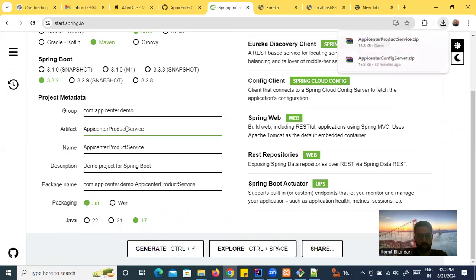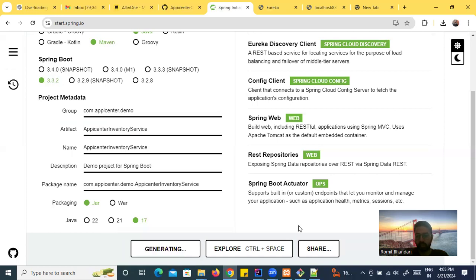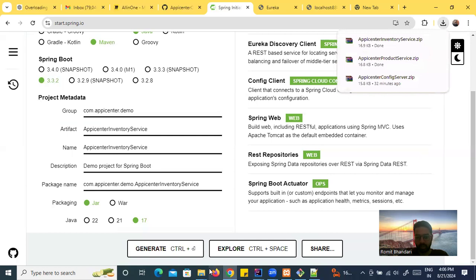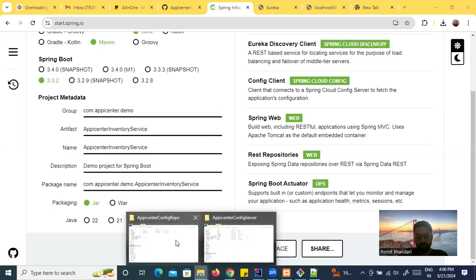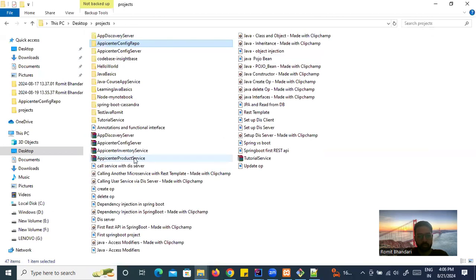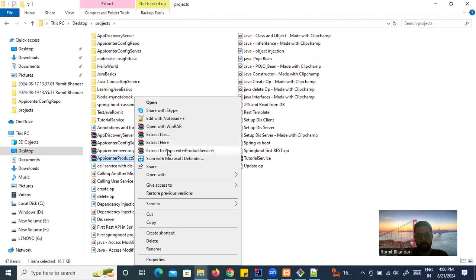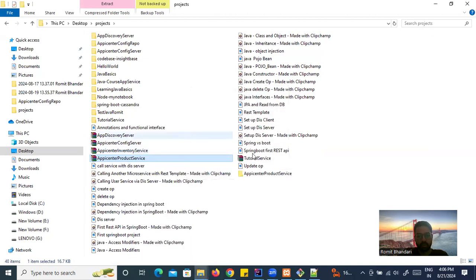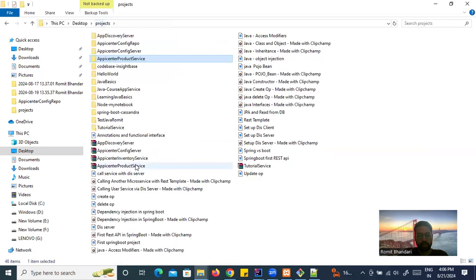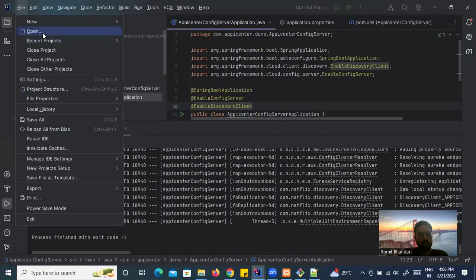So we have the product service. Let's do the same thing and generate the inventory service project also, with the same dependencies. I just changed the name here and other things remain the same, and it generated the project. Let's quickly unzip the two projects. Okay, so it's extracted, and inventory service also is extracted. Let's open the two projects.